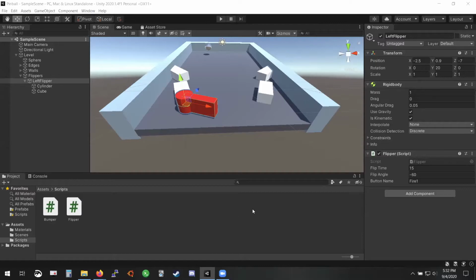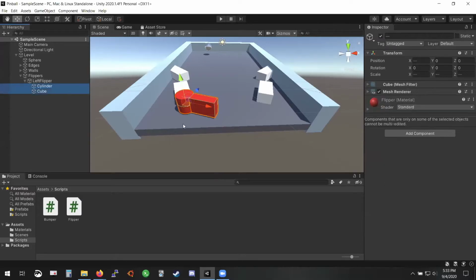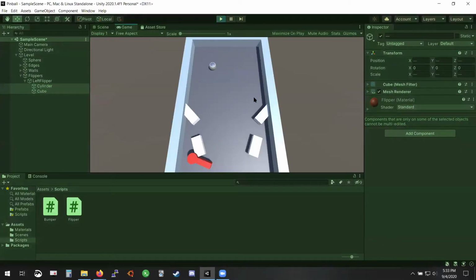Okay, got it. My left flipper does rotate around the cylinder? It rotates around its center. Oh, I did not notice that. Oh wait, okay, that's pretty easy. Let's see. I'm guessing you probably have... Is it something like this? Like that, maybe?